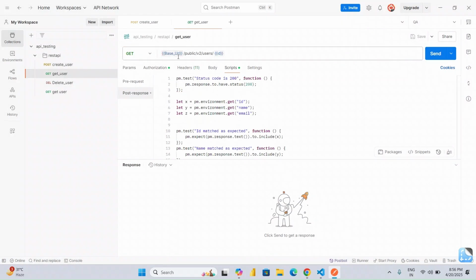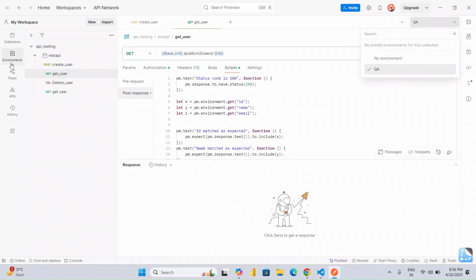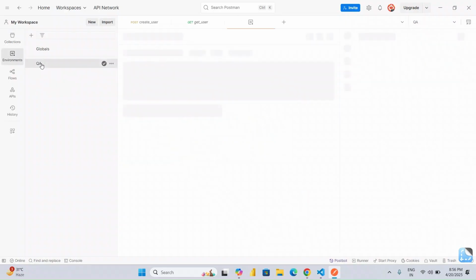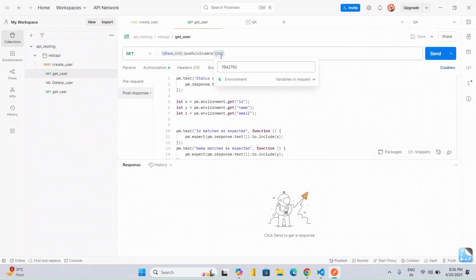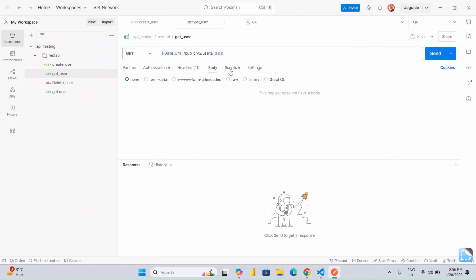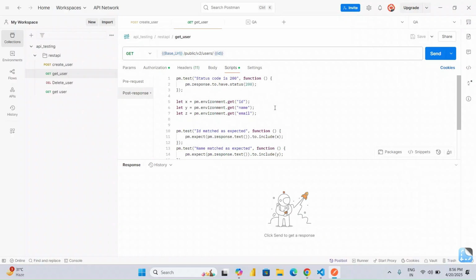In get user we will use the base URL, select the get method, and provide the ID we are capturing from the environment. You can go here to QA, and you can see ID, name and email being captured, so we can use them here in the get user ID. In get ID there is no body, so we have some scripts for that. We are verifying the status code 200.